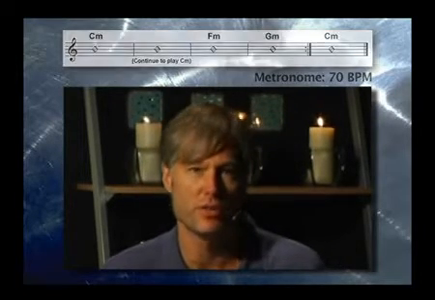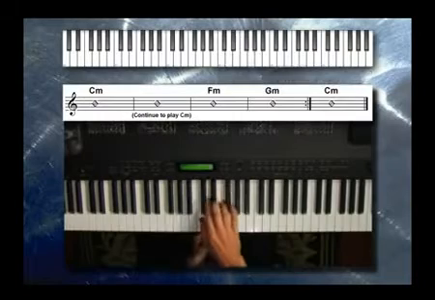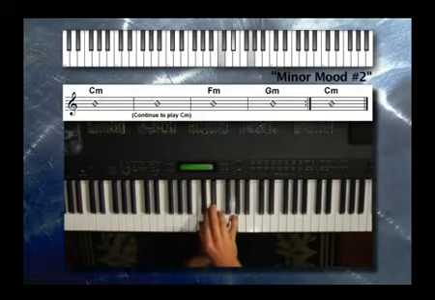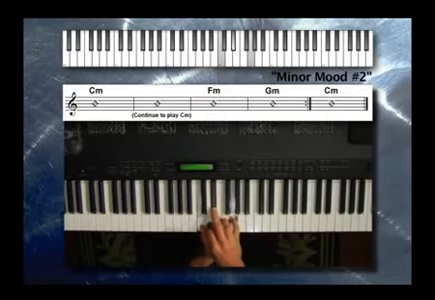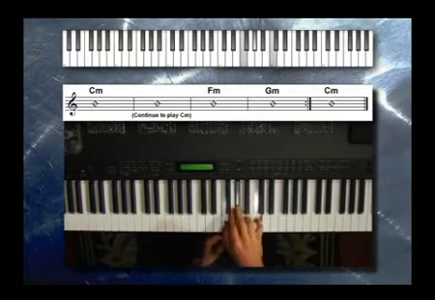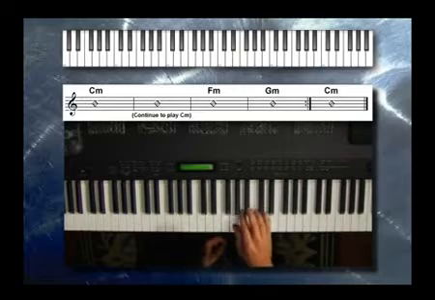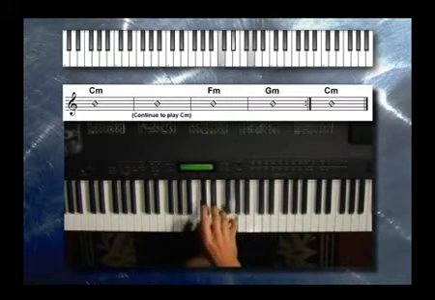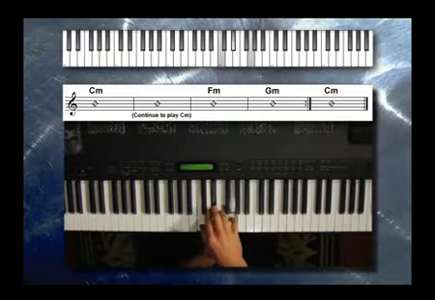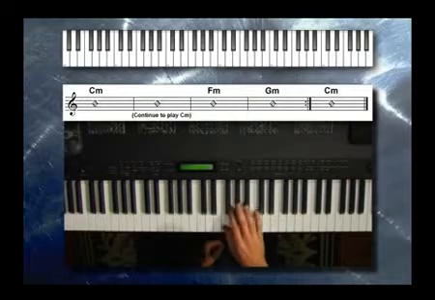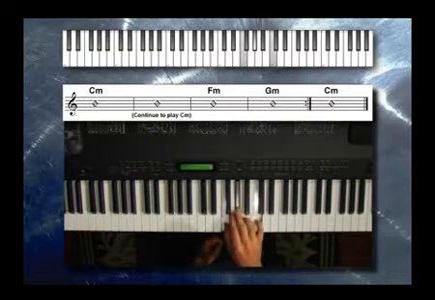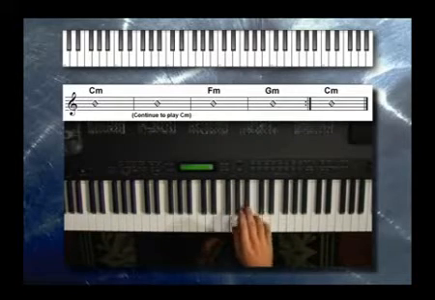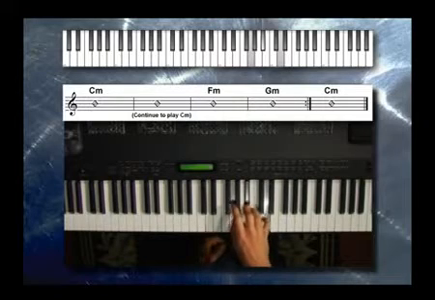1, 2, 3, 4. And then C minor again. And then F minor. And then G minor. Back to C minor. C minor again. F minor. And then G minor. And then we resolve back to C minor.